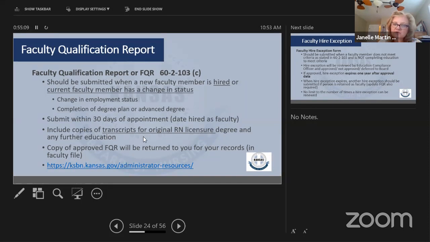So the transcripts for the original licensure and then any further education, nursing education, or education that would impact their hiring as a faculty member. So I would just say anything from their original RN licensure and any degree above that, you'll need a transcript for. And so when you do that original FQR, you need to have those transcripts ready to go.